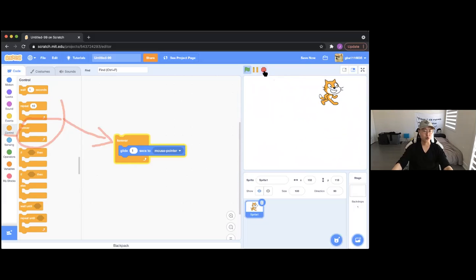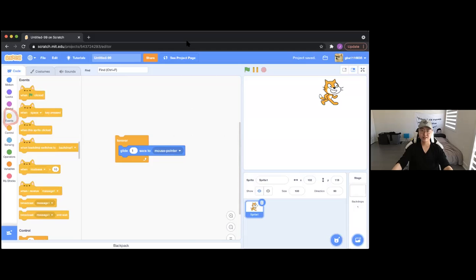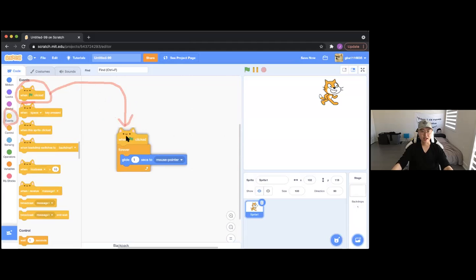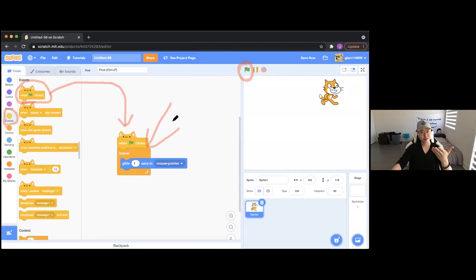If you want it to work when the game is running, the way to do that though, we need to go to events. That's what events are for. Events are the ways to trigger a program. So if you click on that, you're gonna see when the green flag clicked, like this. So we're gonna put this one right on top of the forever. In that way, once I click on this green flag over here, this program will start working. So that's what an event is. An event triggers a program.